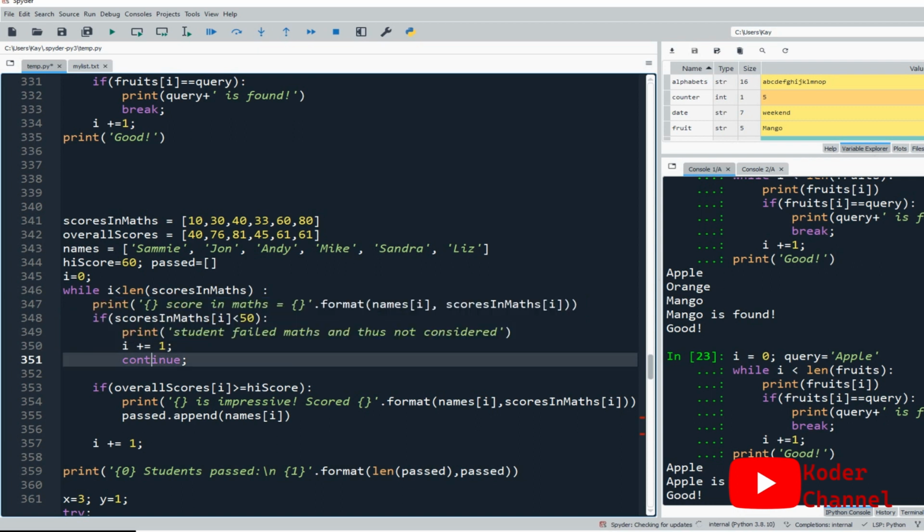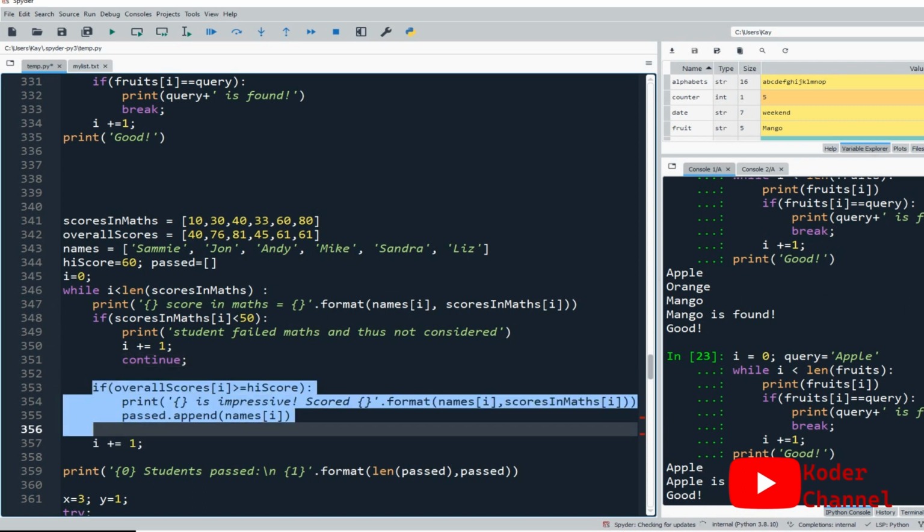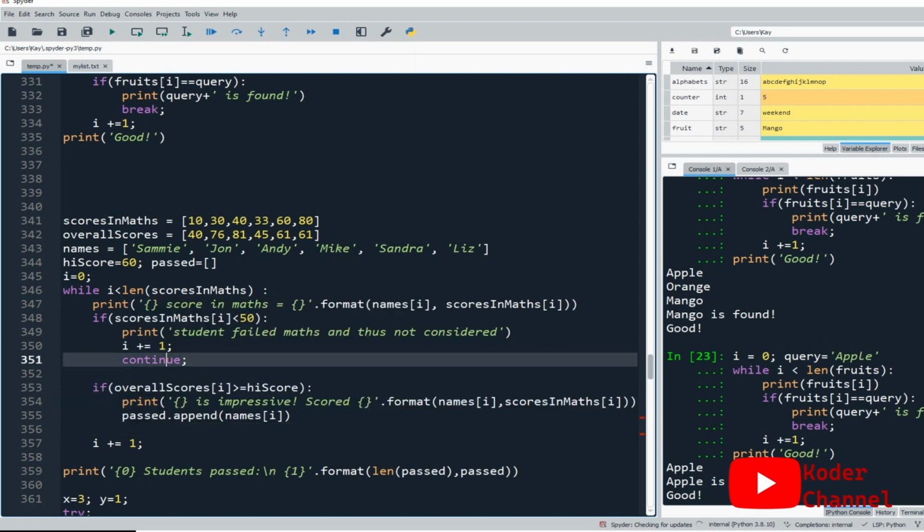So as long as this condition sees this, it goes back. It ignores whatever is after this and goes to the next. That's how continue works. Break, we end the loop. We found what we're looking for.